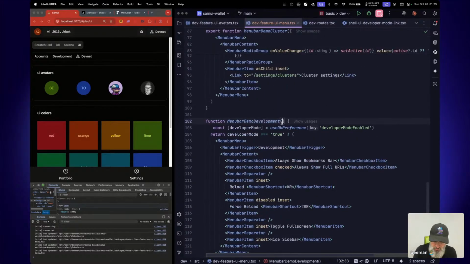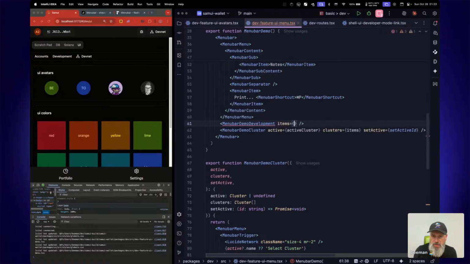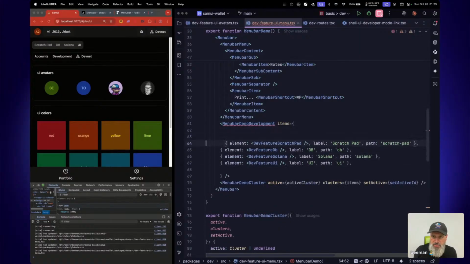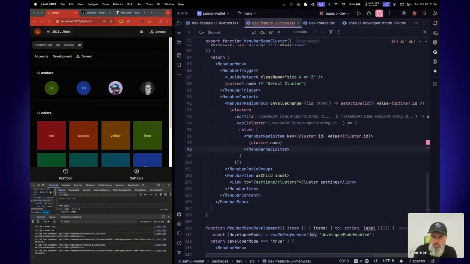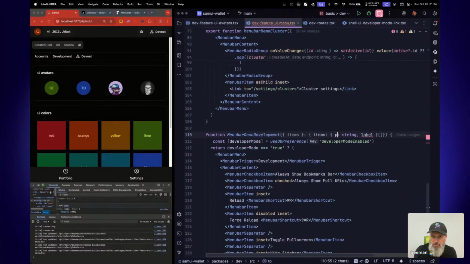So menu bar development, I can actually pass in the items here. And items is an array of 2, I guess, and label. And then I need to have items here, and then I can pass in these things. Okay, it's actually path and label. Let's quickly update that in a second. So instead of 2 string, we say path string. This also wants to be a string. And now I have an array of items.